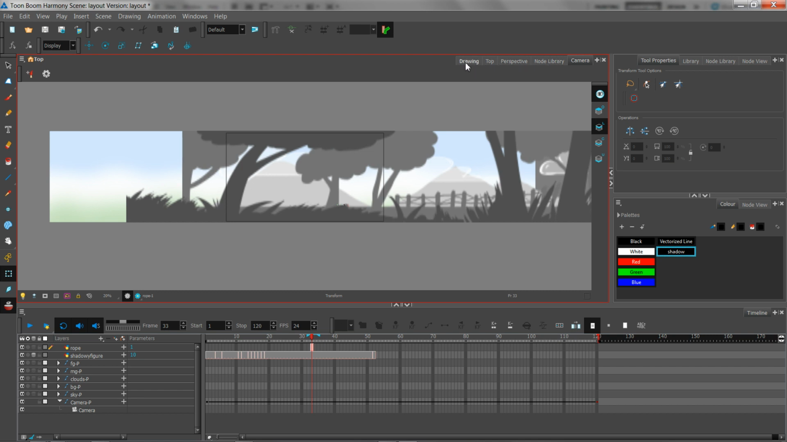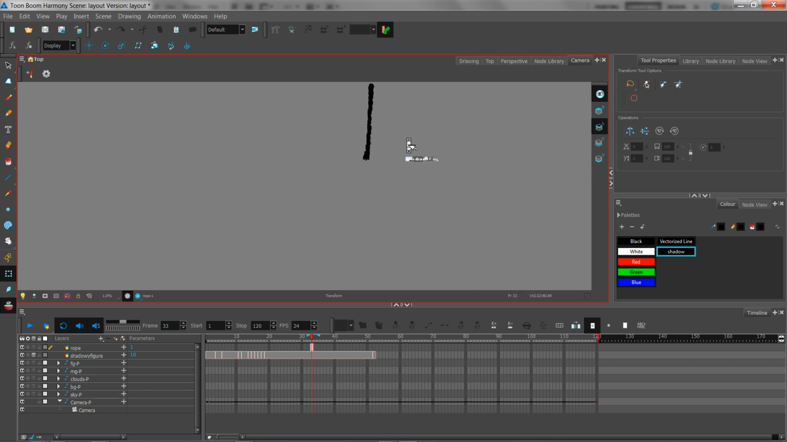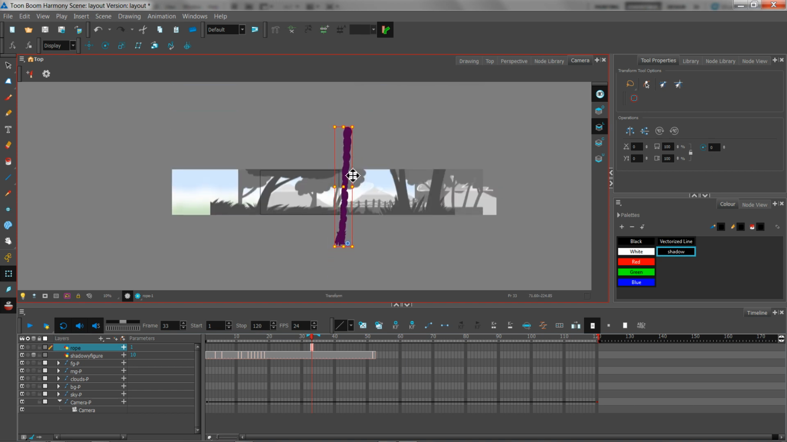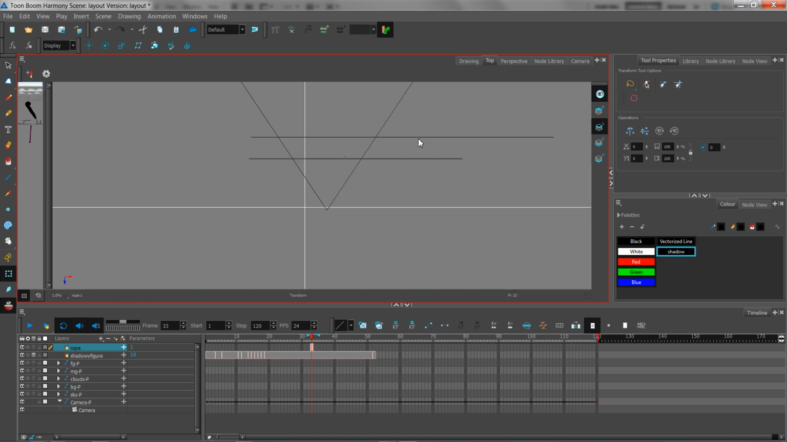Back to my camera view, looking for my rope, which is right here, and very large indeed. Alright, so see my rope being this large? Remember, it's because of the way the camera is looking at things. And I'd probably have to resize this rope so that it would fit into my top view of the camera.